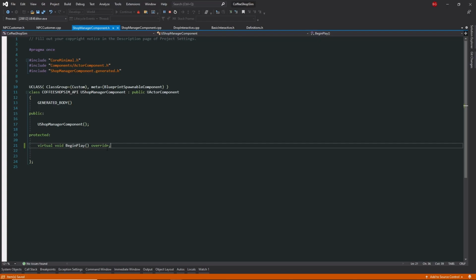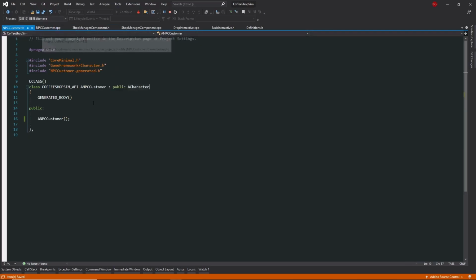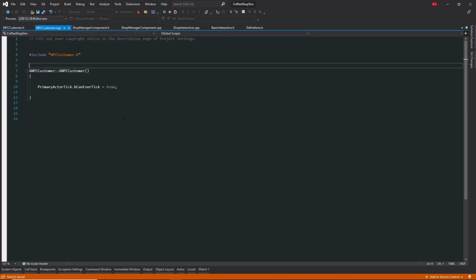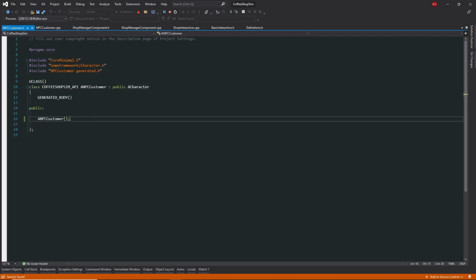I have removed pretty much everything from here because I don't need a tick, I don't need anything, so leave it empty and as clean as you can. It's better to clean up the code before you start. And the NPC customer has nothing for now. So we're going to start with the NPC customer.